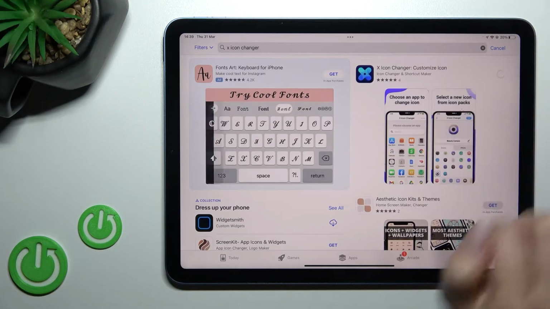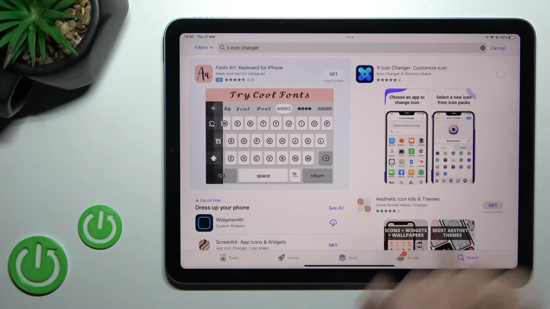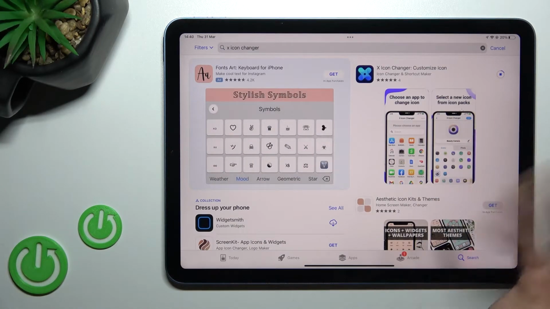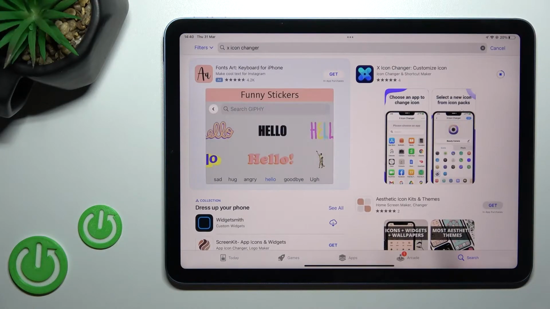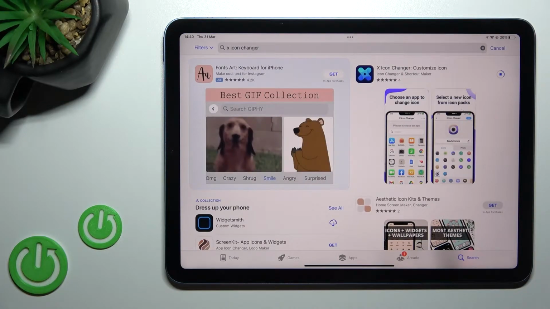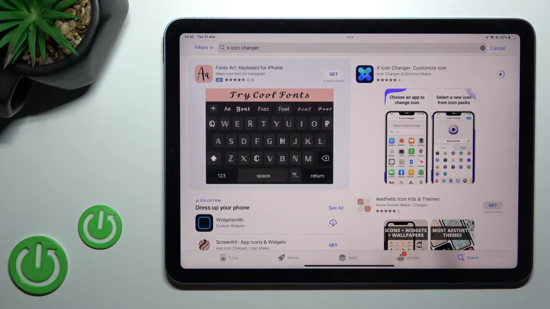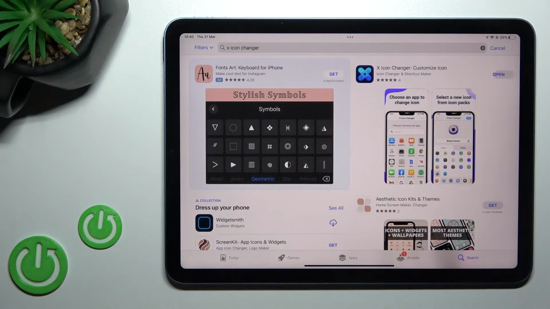And now we have to get this application, so tap here to install and wait a couple of seconds while the application is downloading and then installing on your device. It always takes 5 or 10 seconds, I don't know, maybe I just have a poor internet connection here.